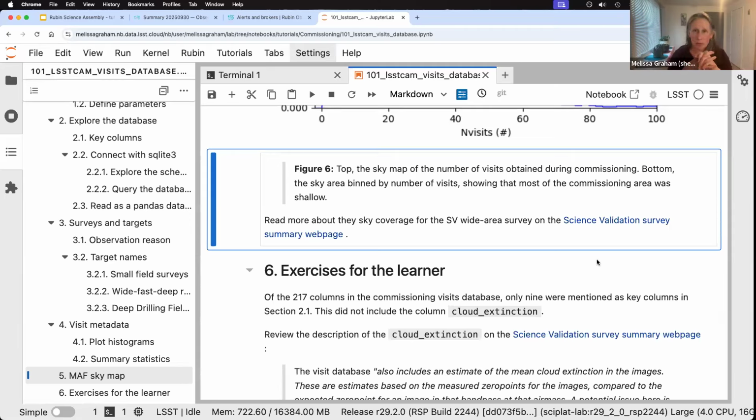Pretty simple, but we wanted to get metadata into your hands. I'm looking at the questions. So go ahead and raise your hand if you want to ask a question about this notebook. Also, someone asks if alerts will include the DDF wide fast deep tag. Short answer is yes, they're supposed to. I haven't checked the current schema to see that that's in there. I'm pretty sure observation reason is in the schema, but I'd have to look, Richard.